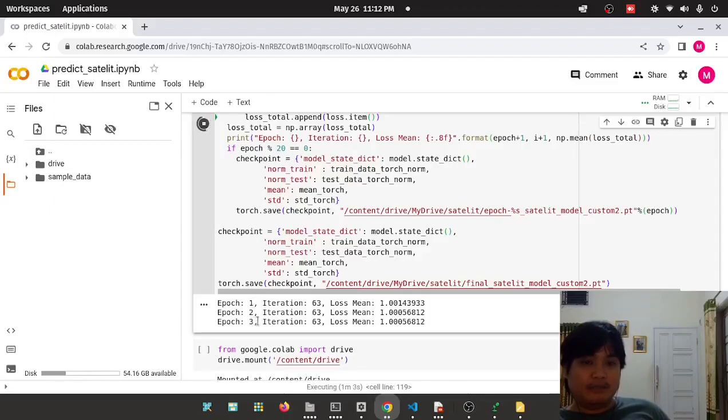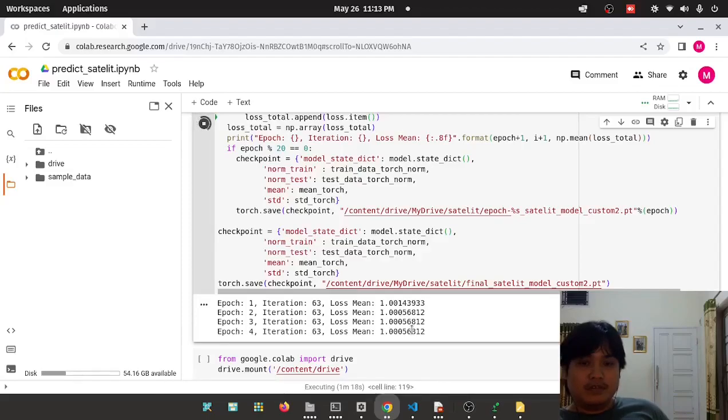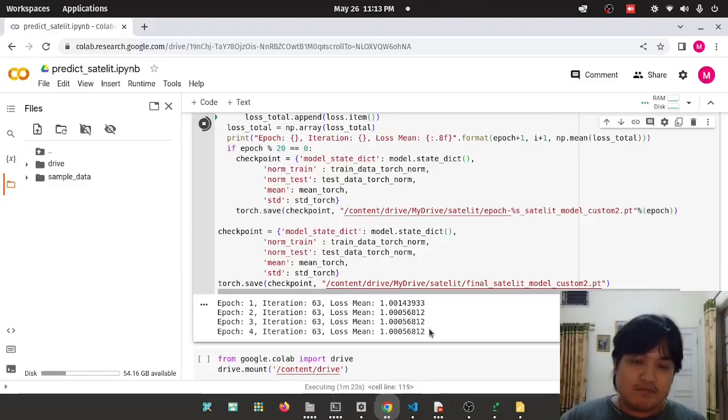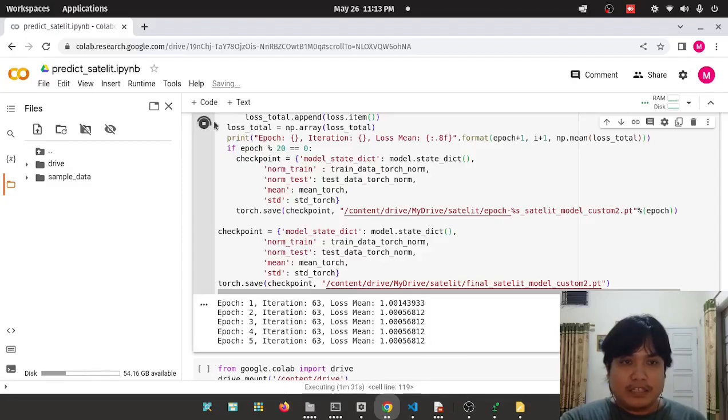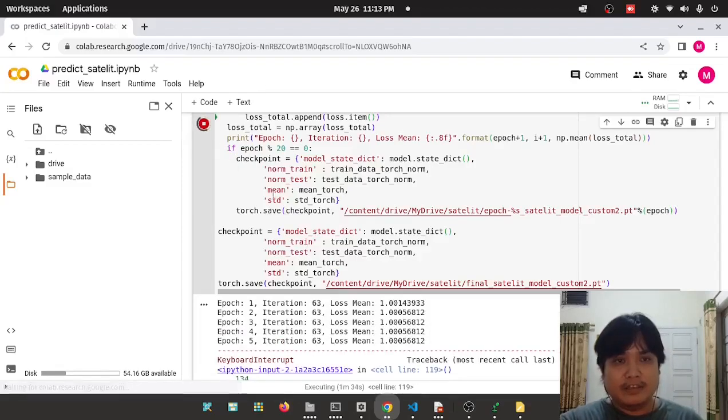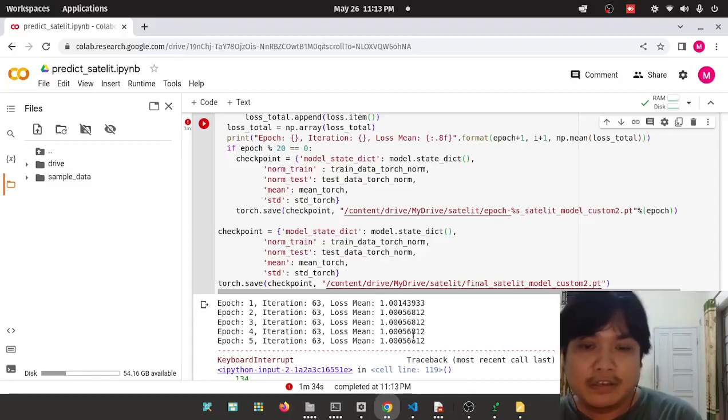First epoch and second. And as you can see here, the third epoch is the same as the second epoch. Let's see for the fourth epoch. So it's the same. Let's see for the fifth epoch. And it's the same. Let's stop this. I think it will be useless because you see here the loss mean keeps the same.